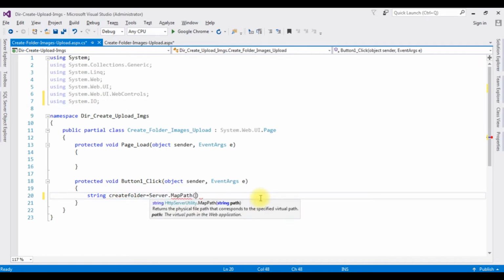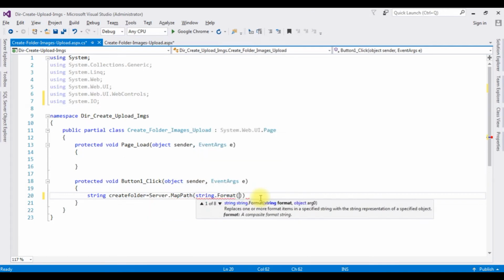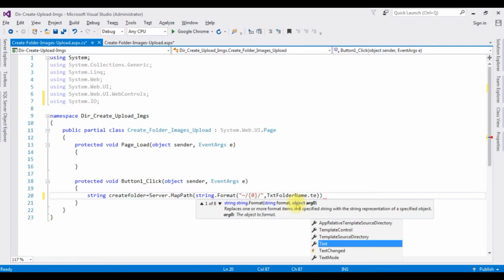After adding this IO namespace, now in this button click event, string create folder is equals to Server.MapPath, string.Format method, between double quotes tilde, between forward slashes, I am adding the expression {0}, comma. The second parameter is the object. The object, we are getting the folder name from the text box control. Let's add the text box id text folder name dot text property.